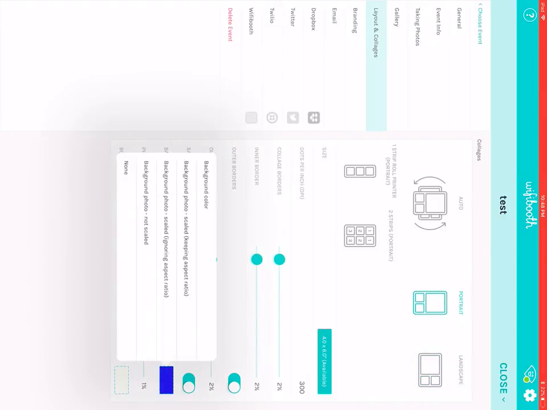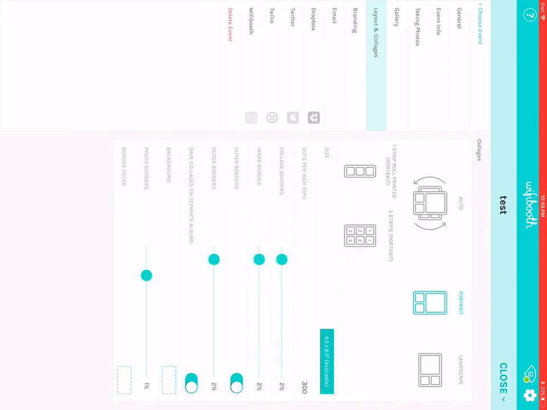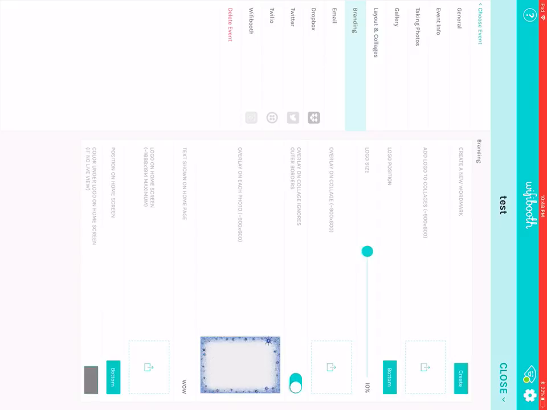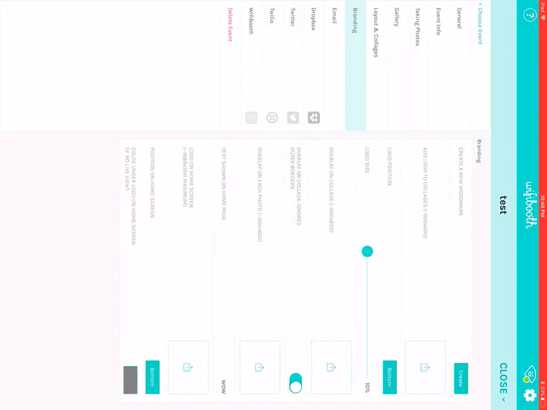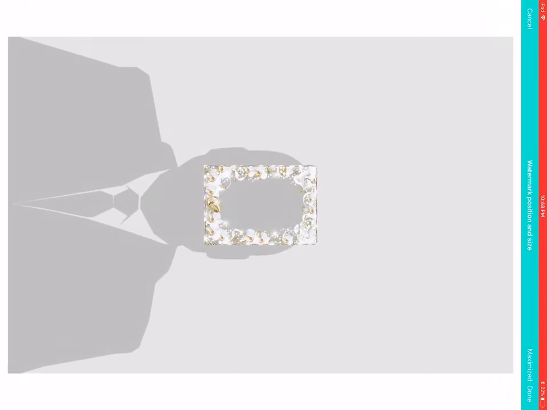The background color, I'm going to have white. So I'm going to change this to white. And under branding, we're going to erase this or remove the overlay in each photo. And instead, we're going to do an overlay on the entire collage. We're going to click on that. We're going to click on all photos, and then there's just this wedding overlay I downloaded from the website.